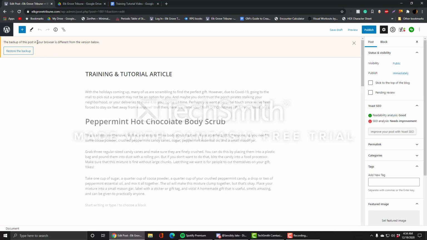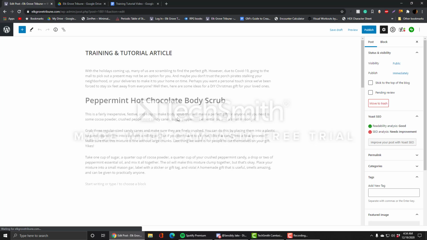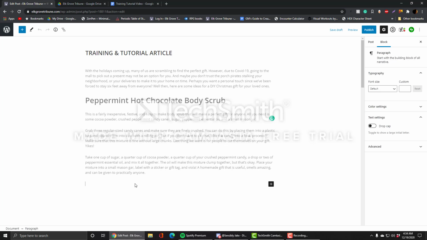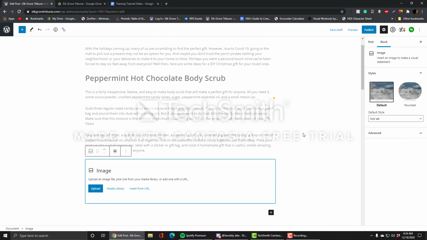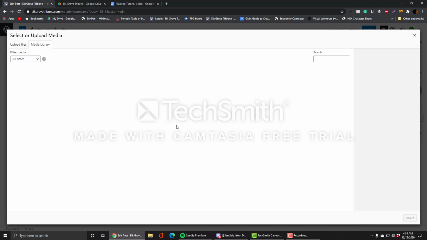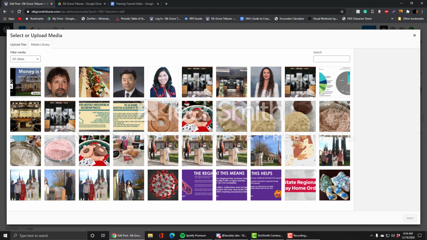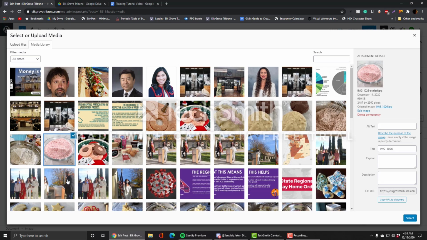Oh, how nice of you to save my backup. Thank you, WordPress. Okay, so we're going to stick our image in here. I actually don't have any pictures for this mock article, which is kind of sad, but we'll just go into our media library and use this. This looks like a peppermint scrub, even though I know it's not.